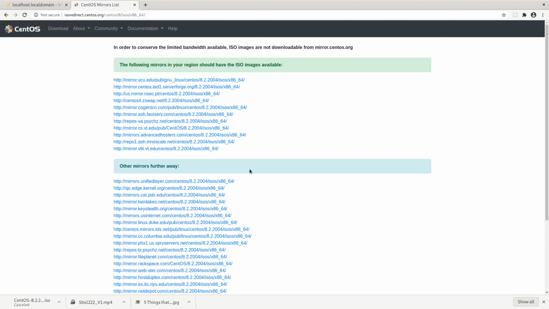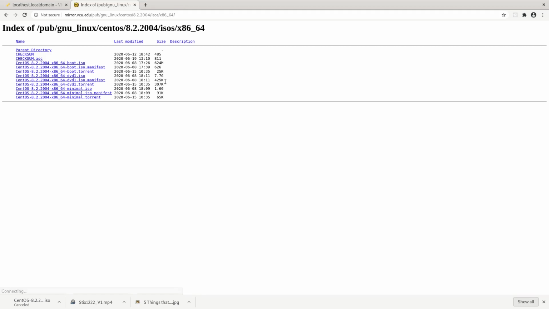Now I'm in the DC area, so I'm going to go ahead and select a repo or mirror that's close to where I live. And it says right here, the following mirrors in your region should have the ISO images available. So I'm just going to go ahead and select VCU since they're physically the closest, but there's no guarantee with what their internet speed is, or what your personal custom speed is in your home or place of internet.